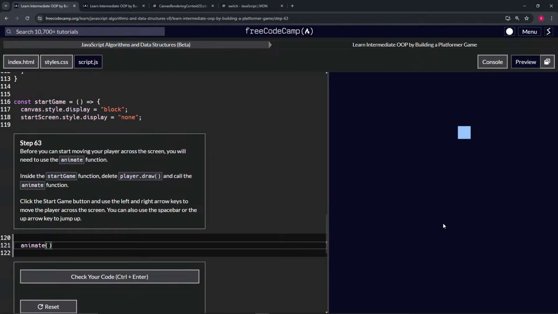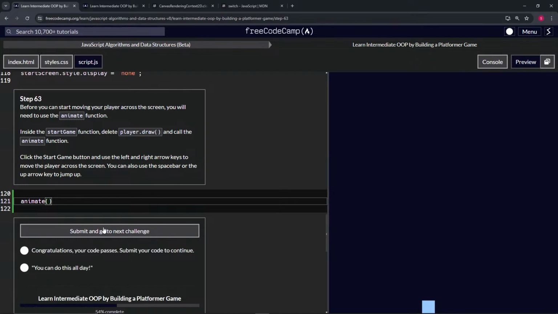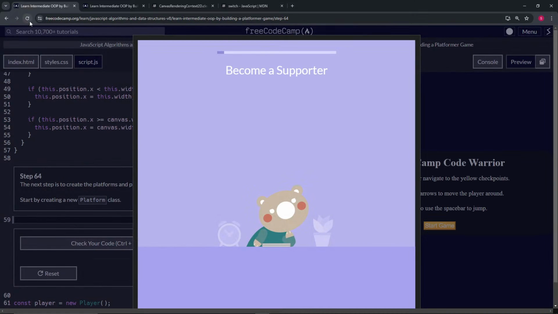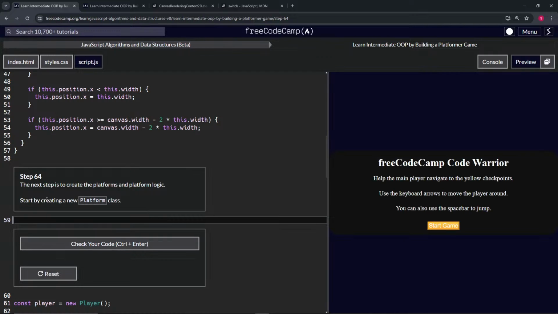He's flying, he's flying, he's flying. All right, so it works. It doesn't go that way all the way, and it doesn't go that way all the way. Fun. Check the code, looks good, and submit it. All right, now we're on to step 64.